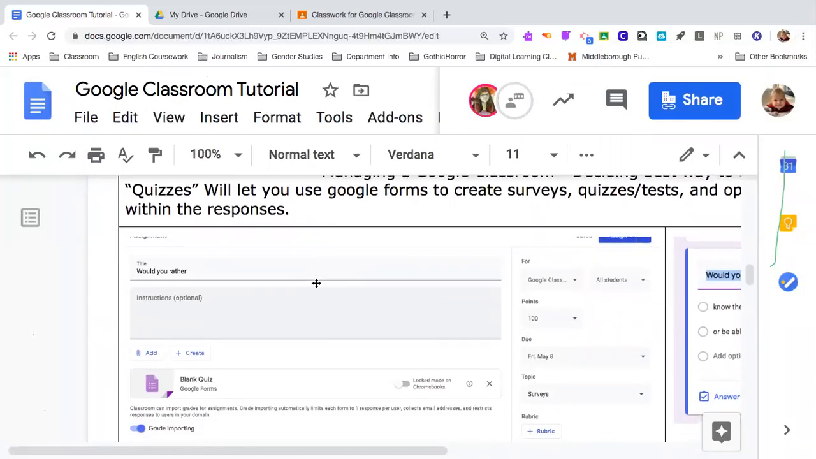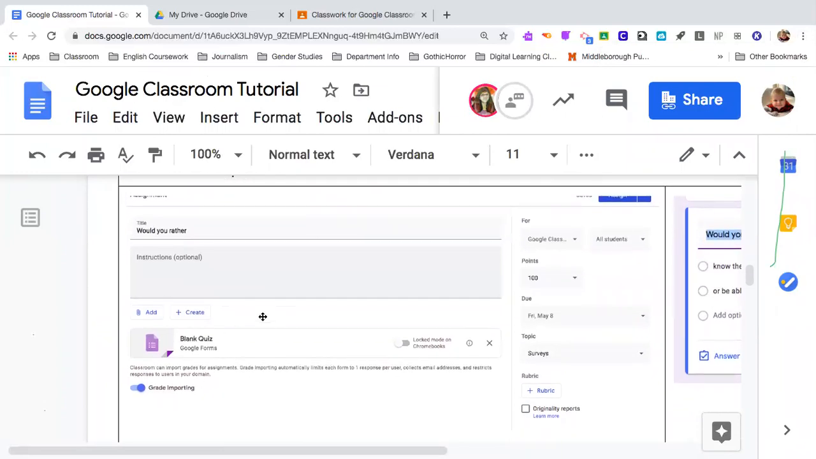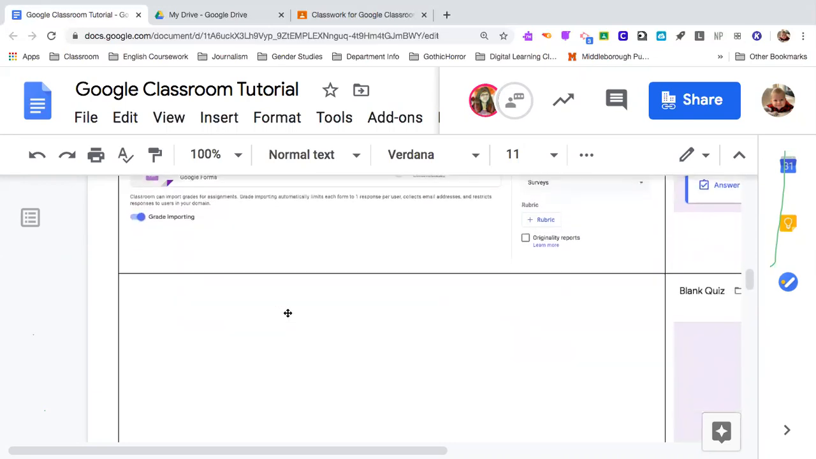So a quiz is going to automatically kind of come up with this blank quiz Google form, right? If you want to create, right? And then you'll see here that you have your options, okay? So you can create for which class, you can assign the point value, you can have a due date, and the topic, okay? And all of that on the right-hand side here will help you organize for your students, okay? And the title here I have is Would You Rather?